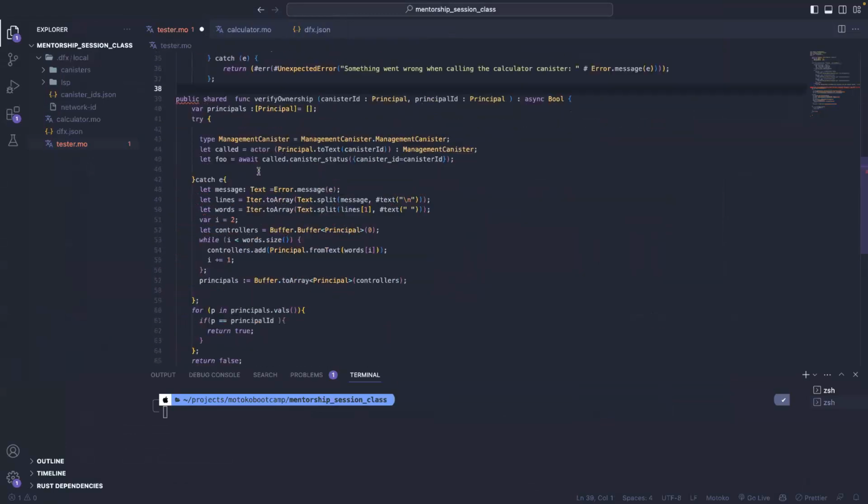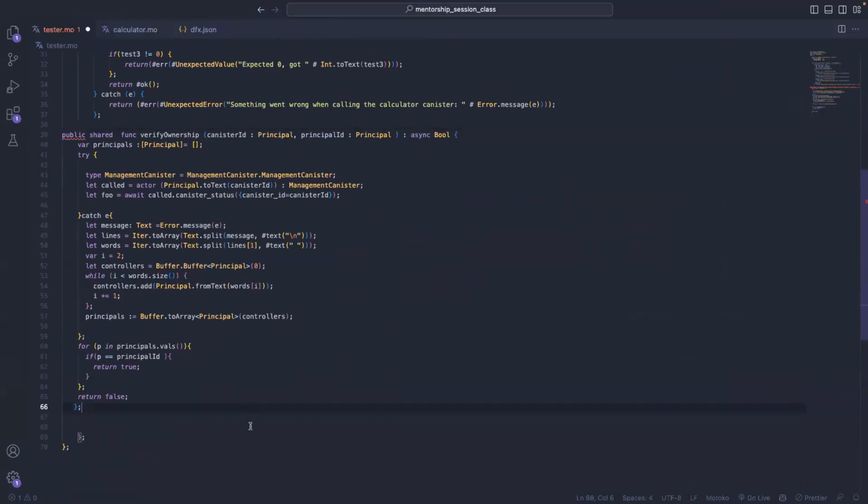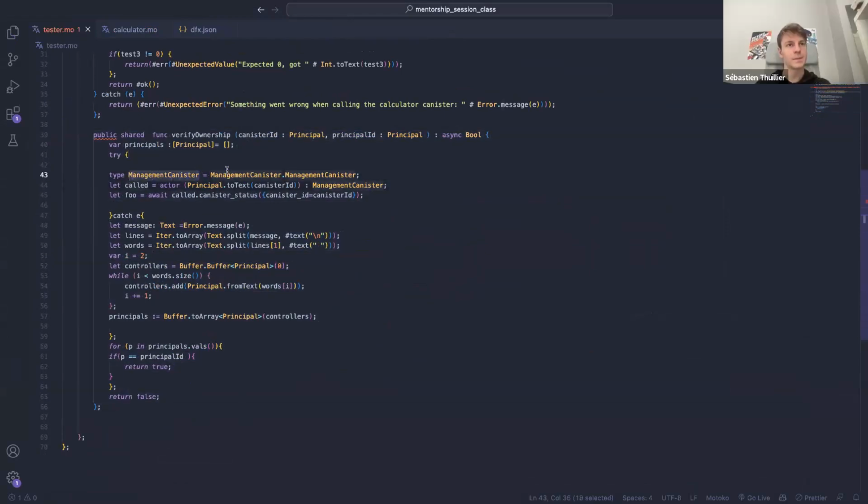Yes, but I mean, yours is not going to compile, or might compile. But the line 43, I have my own file called Management. I imported this management canister. It's a copy paste from GitHub. Okay, so I get the very same thing.